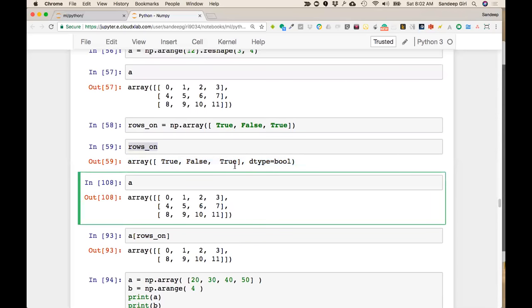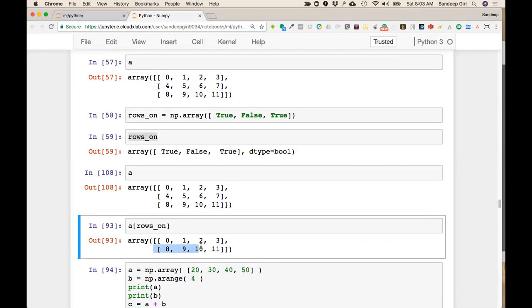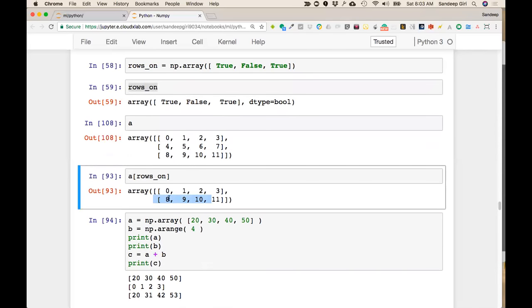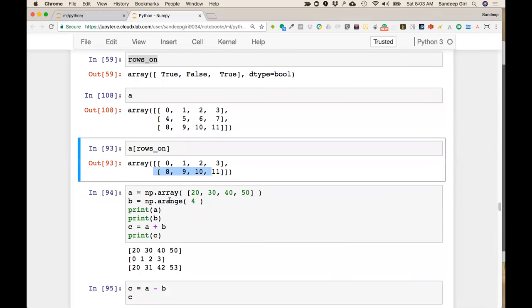So what I'm trying to show is that we are trying to pick up the rows selectively. We are saying this is true, this is false, and this is true. That means it is going to give me first row and third row, not the second row. I hope that's clear. So we can pick up elements based on another array of flags. This gives us a lot of power in terms of slicing and dicing an array.